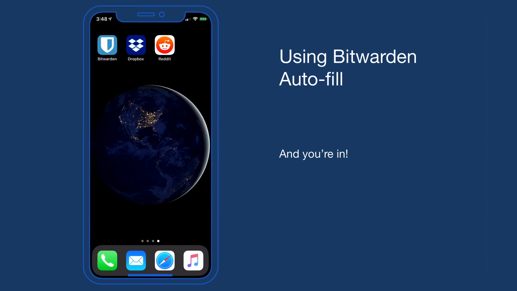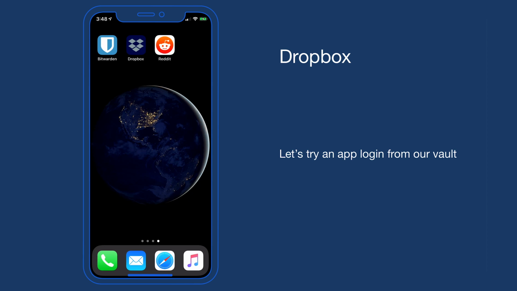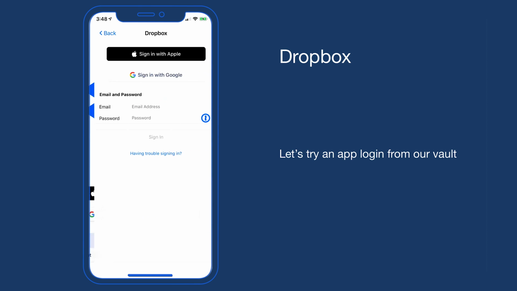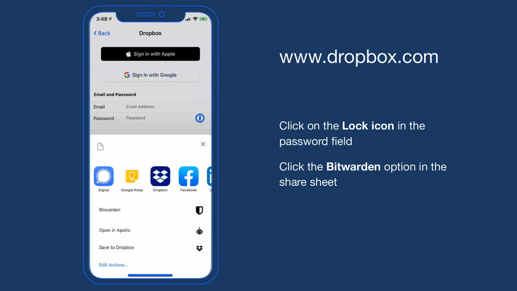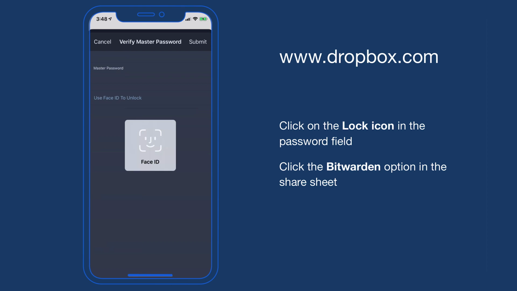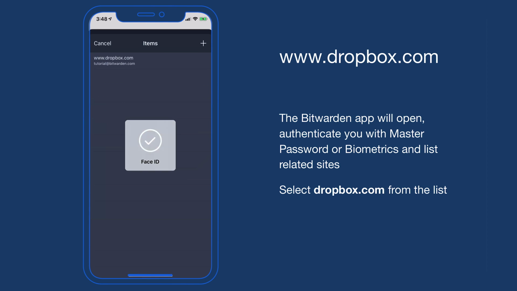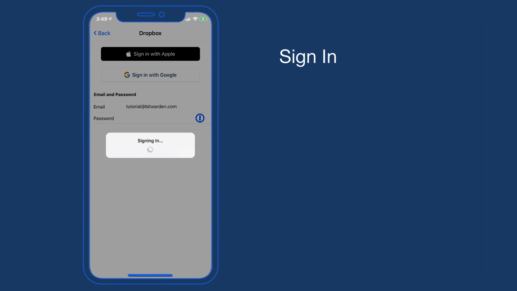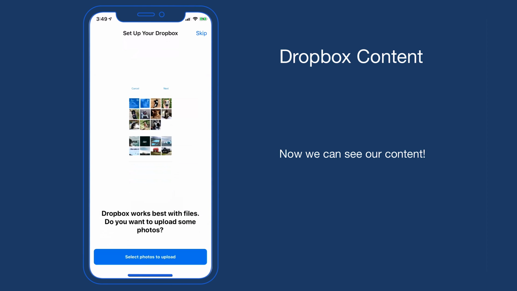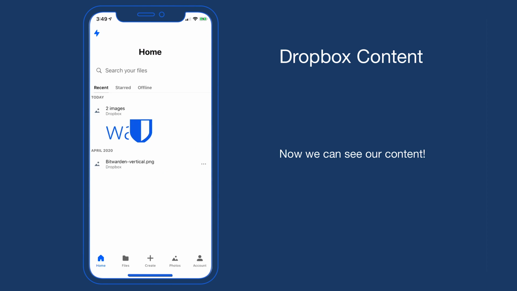Now we can go ahead and log into another application. We'll open up Dropbox, click on sign in, click on the lock icon, we'll click on the Bitwarden extension, we'll authenticate, select Dropbox, and log in. Now we're in our Dropbox account and can access all of our wonderful graphics.